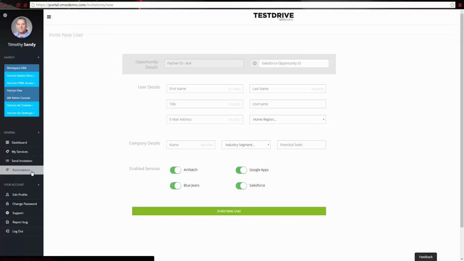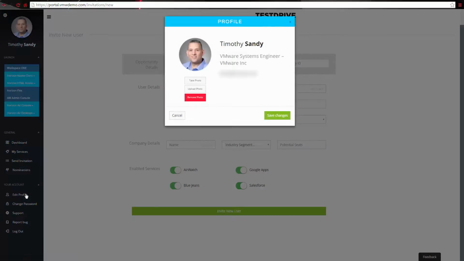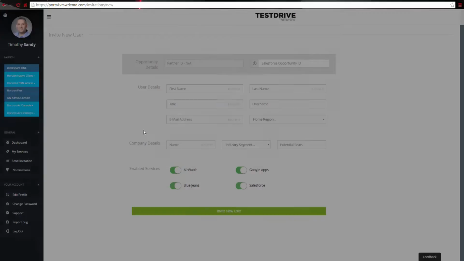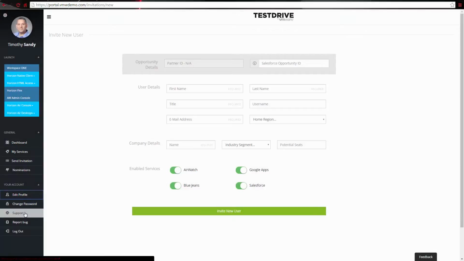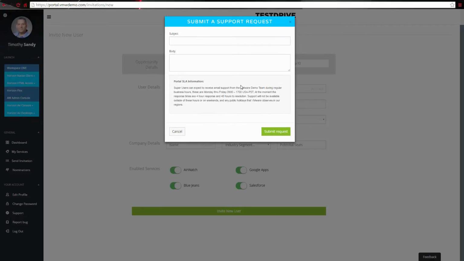You're not going to have this nominations option as a partner, because I'm a super user, so I can nominate partners. So you won't have that. You're just going to have the send invitation to send out to your customers. And then just some basic account editing information that you can do. So you can edit your profile. You can change your picture, for example, here. Not much. You can change your password. You can put in a support request.